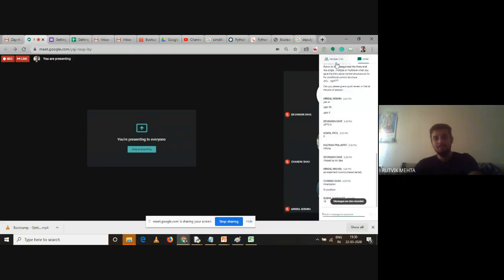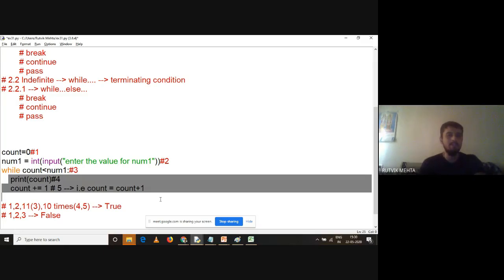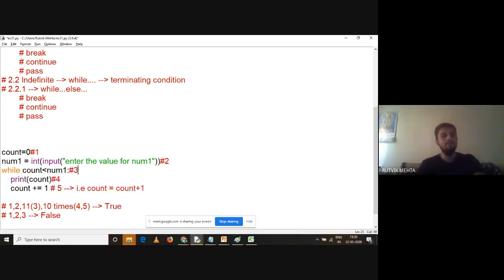Okay, so the answer is not 10 actually, right? The answer is 11. Why is it 11? One more time the condition is going to get checked, and then the condition will be false. Understand this. When the condition is false, it is not going to get into the block. So the third statement is going to get executed 11 times if the user enters num1 equal to 10.